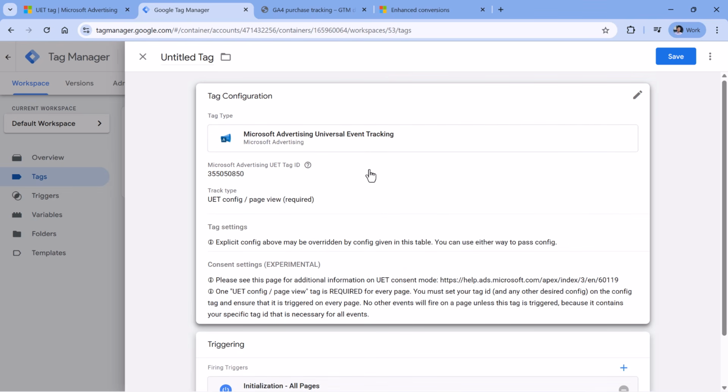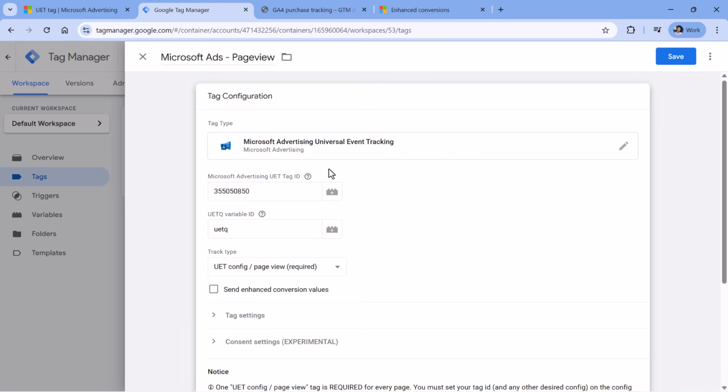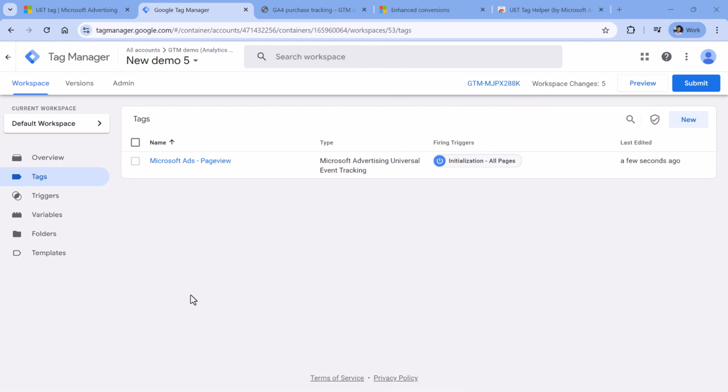This is your main tracking code that Microsoft asks you to add on each page. When the visitor lands on your website from your Microsoft ad, then this tag will also create some cookies needed for attribution. Finally, let's name this tag. Also, one more thing to mention is that this tag will also track the page view events. So click Save.